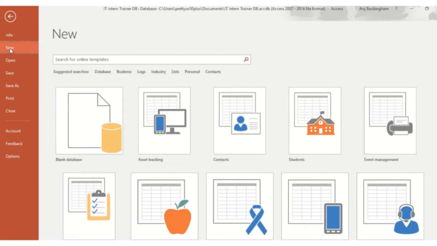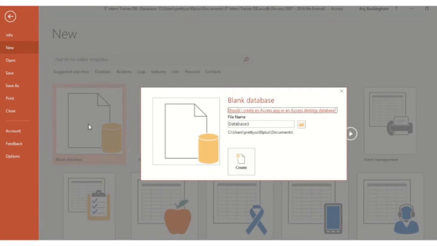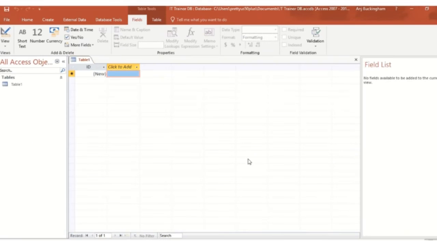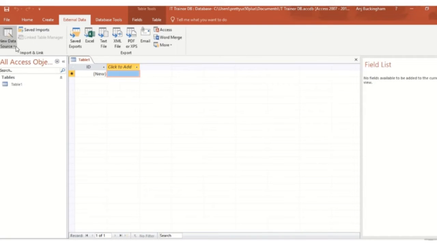Let's begin. With the program open, you're going to select New, and then you're going to select Blank Database. Then you're going to name your database. Once you have the name that you would like, click Create. Then you're going to go ahead to the top ribbon and click on External Data. Then you're going to click on New Data Source.